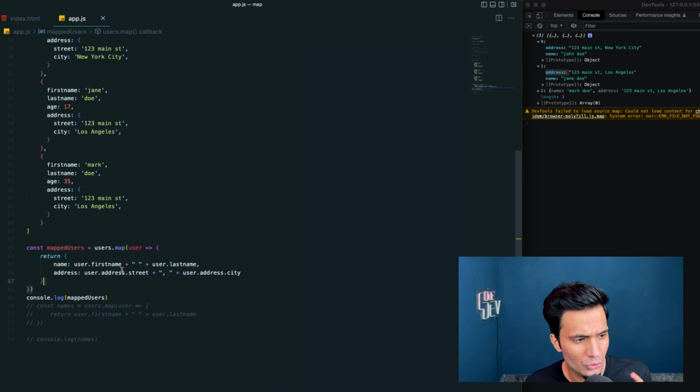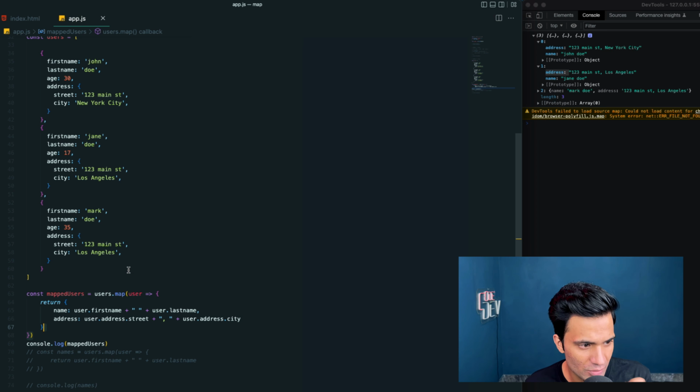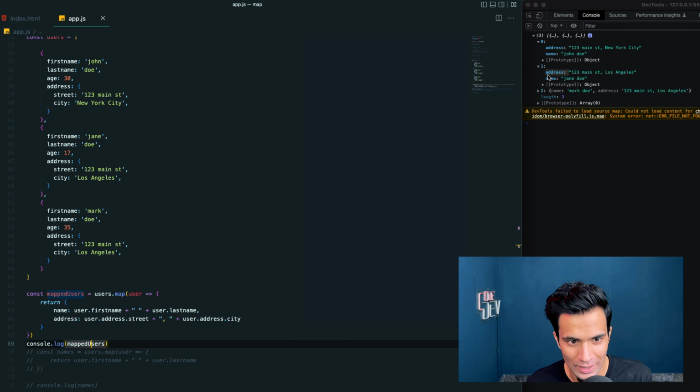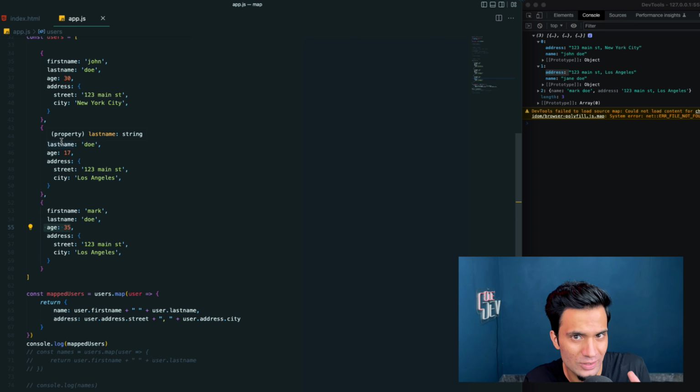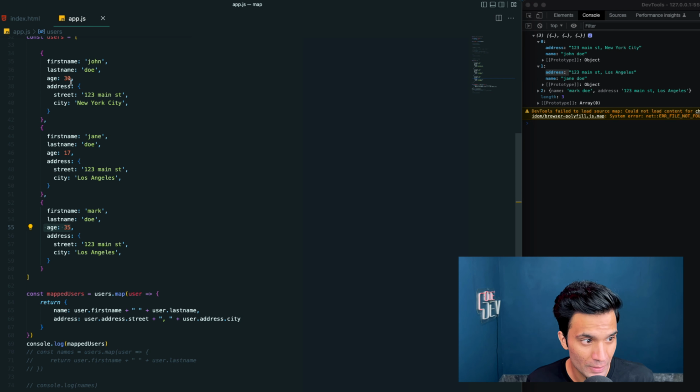There is one more thing though that I would really want to show you, and that is, let's say besides the name and address, I want to do something else. Let's say I want to know if the user is legal or not. So if the user's age is 18 plus, he is legal, otherwise he is not. As you can see, I have 2 users, the 30 and 35, who are legal, and this one is not legal. So what I'll do here is I will create another property.